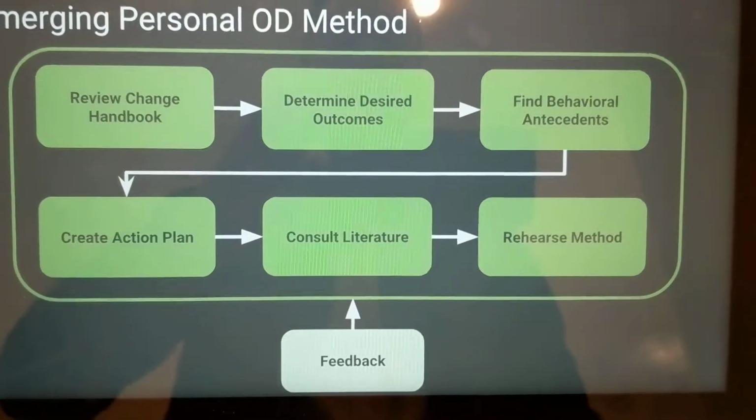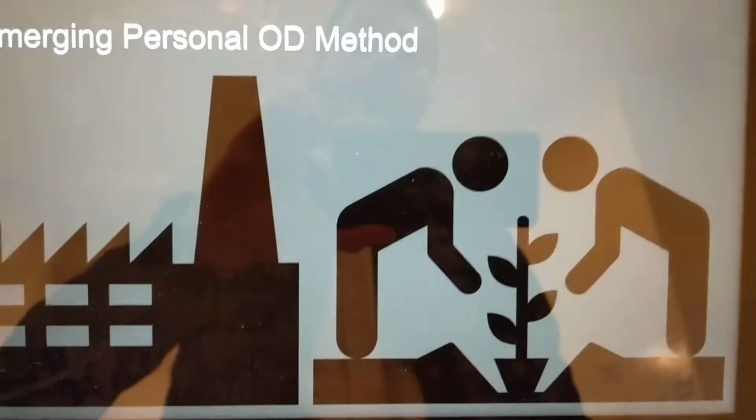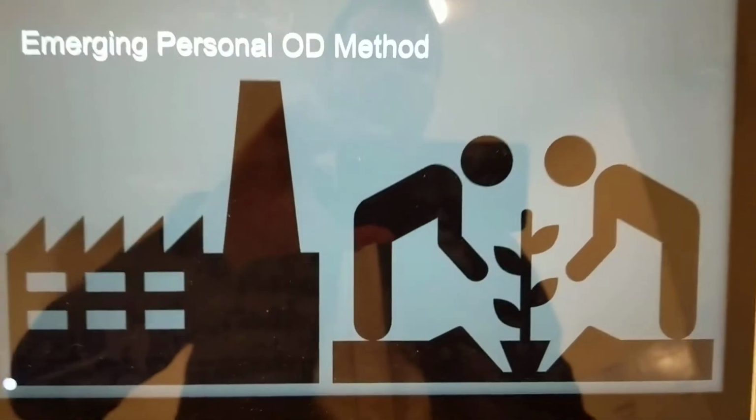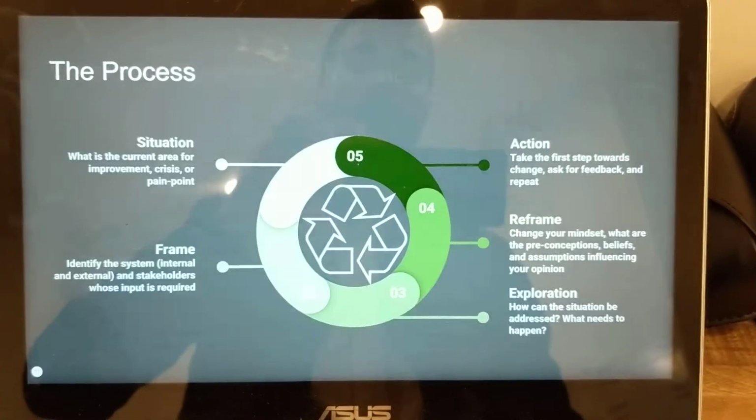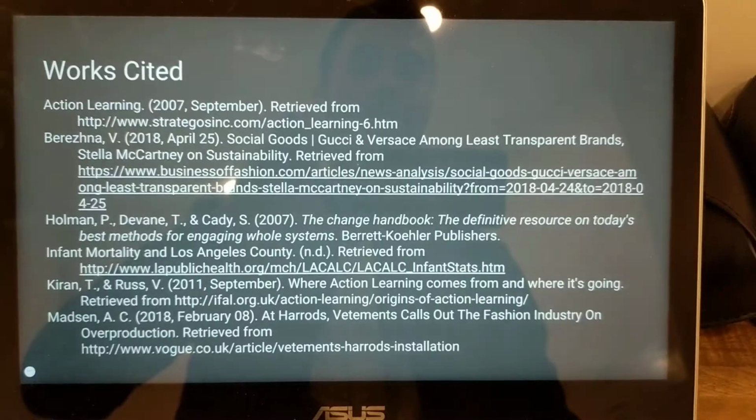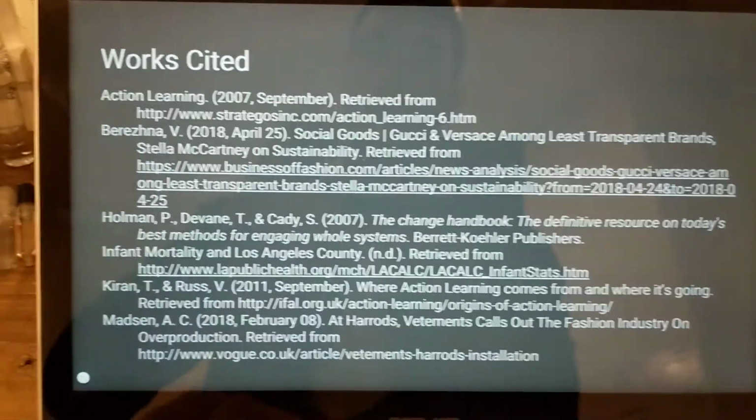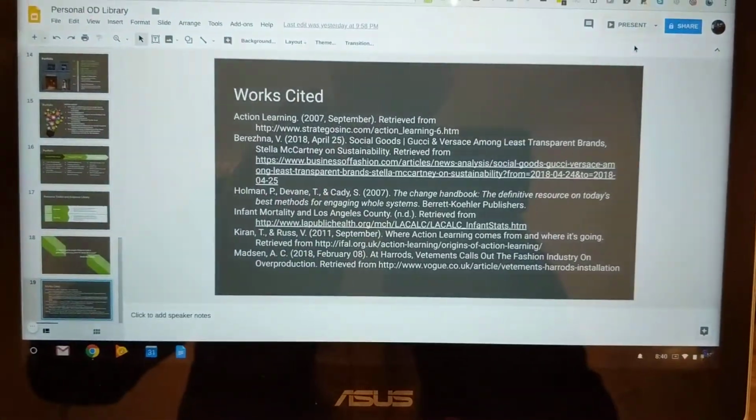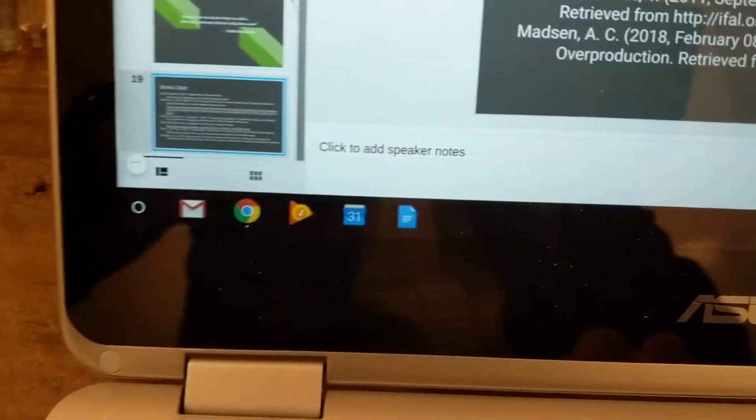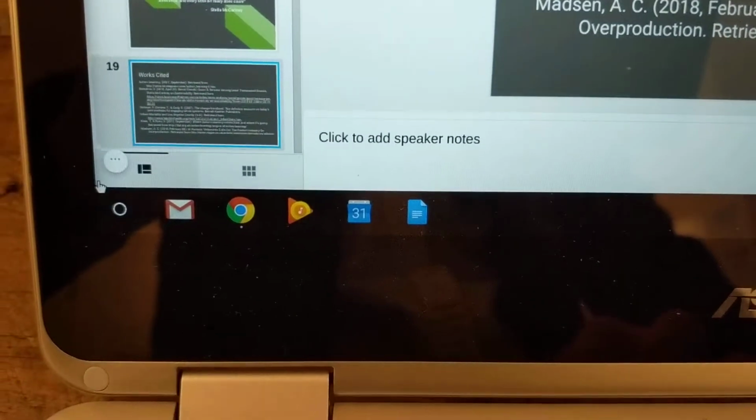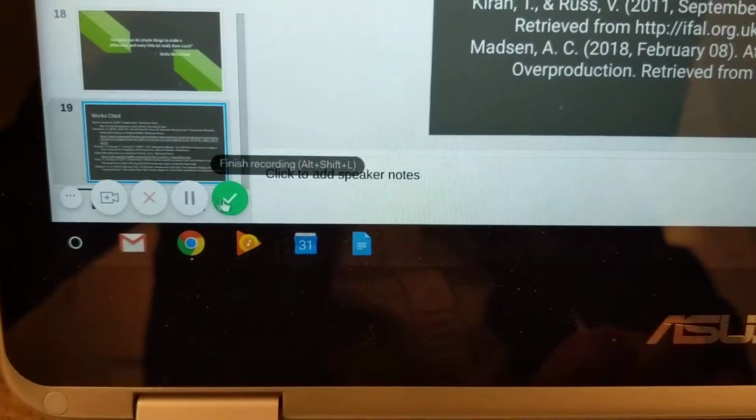So I'm recording, using my mouse, my keyboard buttons to move through my slide presentation, and I'm done. Yay! I'm going to go ahead and exit out of my presentation. I'm going to go back to those 3 dots and I'm going to hit finish recording.